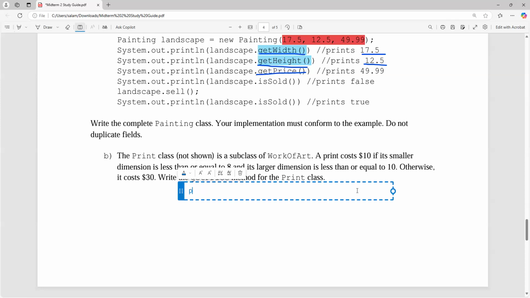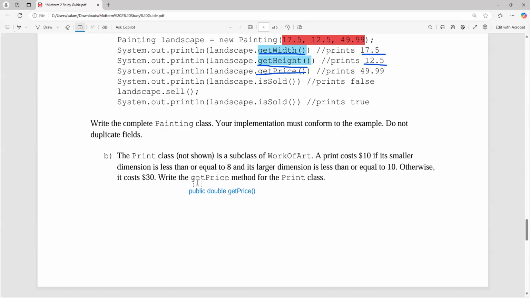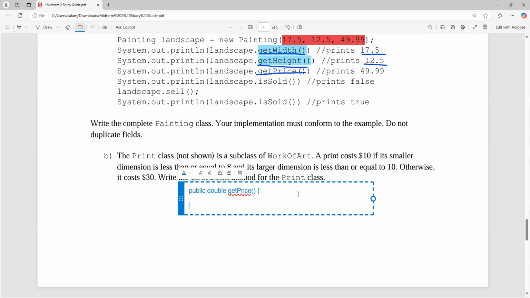So this would be public. I'm going to write double just in case. You could write int. If you write it with int, I don't think it would be incorrect because it's 10 and 30, but I would put double. Prices are usually doubles.